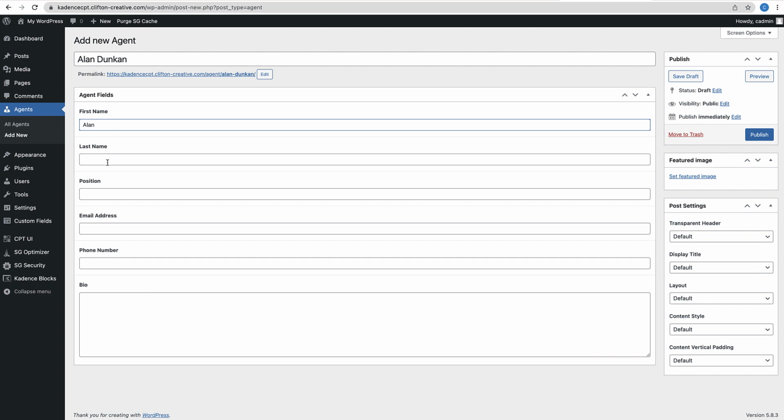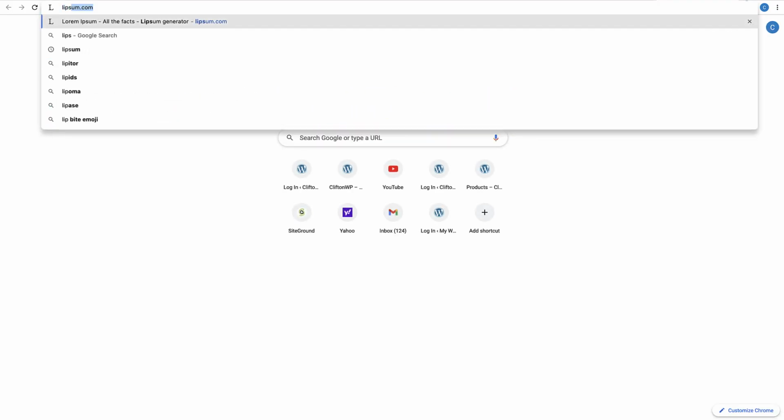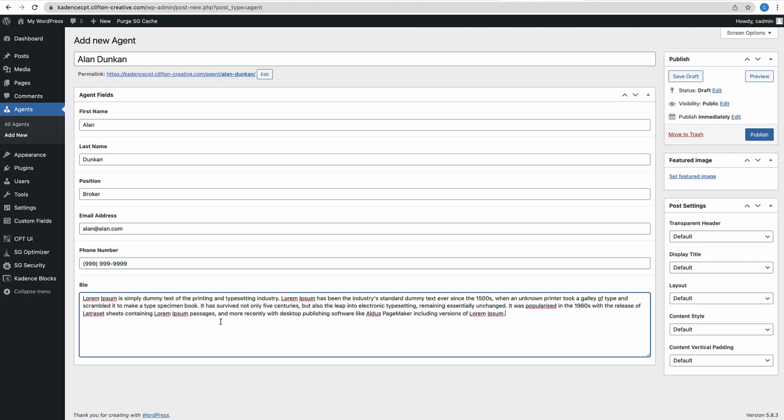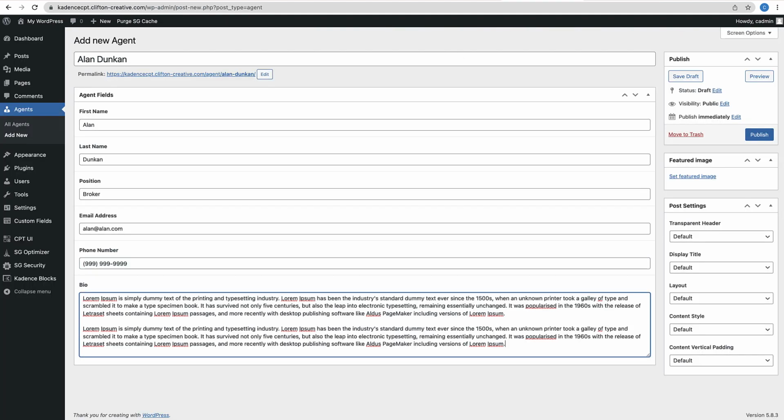We're just filling in the fields. We'll call him the broker, and we'll just give him any email and a phone number. And then for the bio, we're going to go to our trusty Lipsum website, lipsum.com, and just grab some text. We'll add that in there a few times.